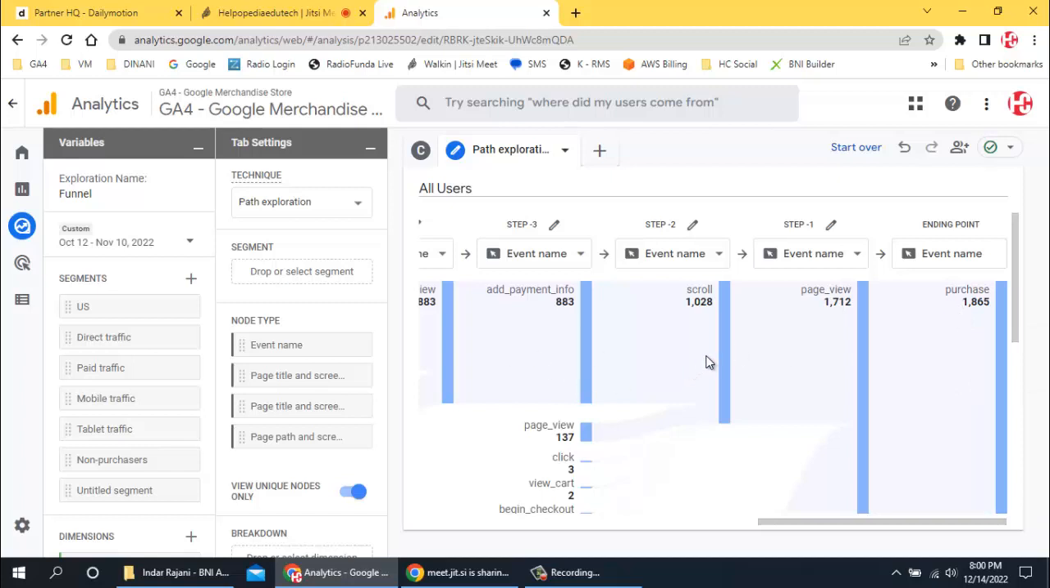So this is the path exploration, showing how people are coming over here, and we can see their human behavior. Before making the purchase they were on all these pages. How many pages did they view, how many times did they scroll, at what point did they add the product to the cart, when did they begin the checkout, then make the final payment info, and then check out and make a purchase. This is how we see the path exploration.